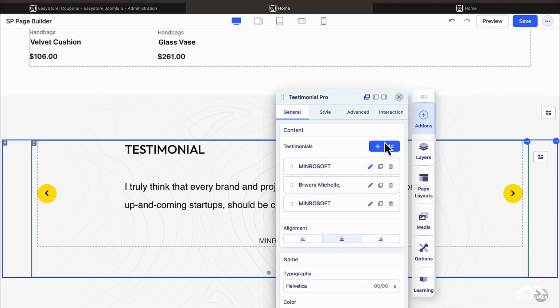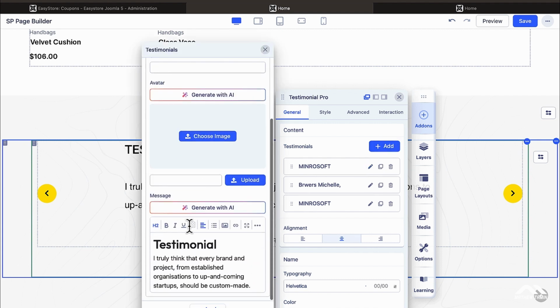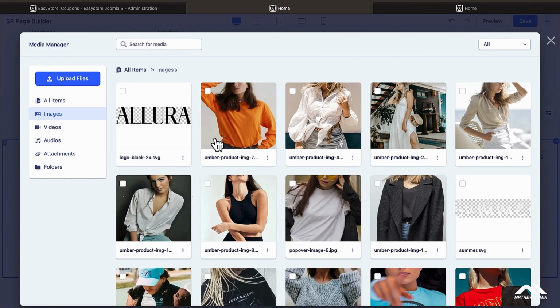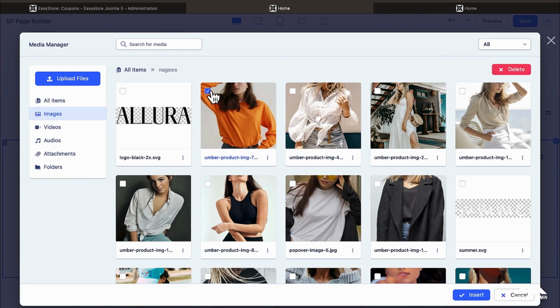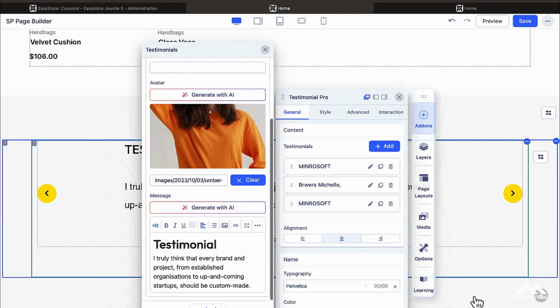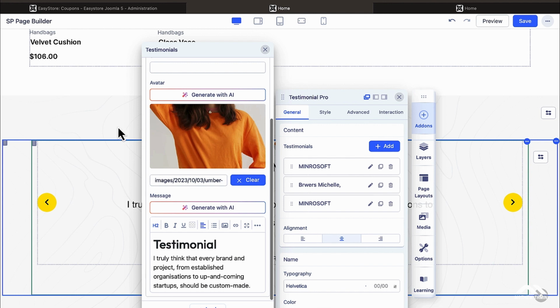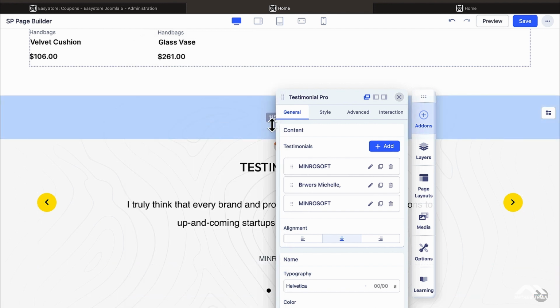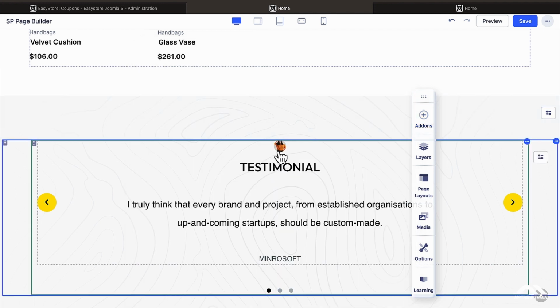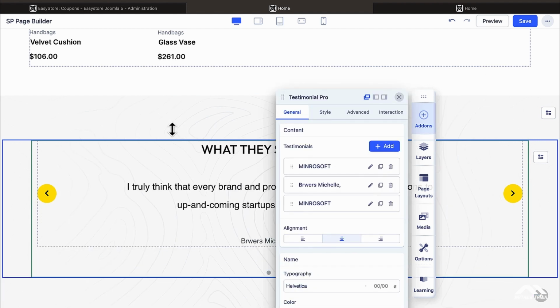This is the first one here. I click to edit, and this is the content of that. I can upload an image to be connected to this testimonial. So let's say I just want to put this for example, just to show you. Click insert. So now I have an image that's connected to it. So now you see the image right at the very top. If you go to these, they don't have any image.